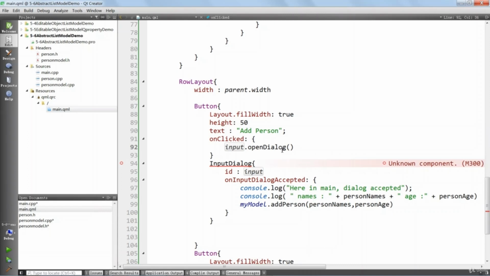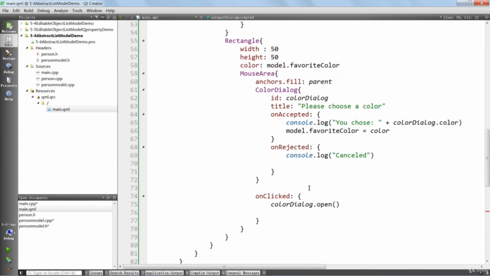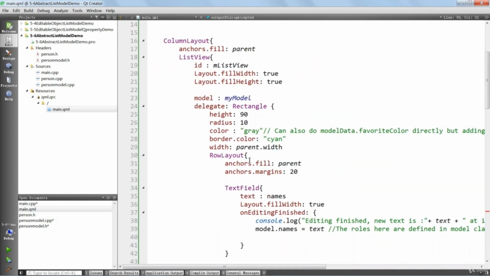And then we are going to add that person by calling the add person of the model that we have exposed in the main CPP file. I hope this makes sense. And inside the list view, it really is nothing special. We are just laying things out nicely.